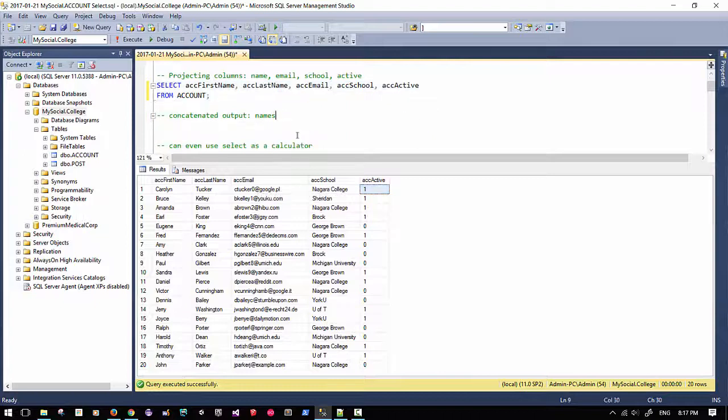But first, let's talk about maybe having output that isn't necessarily exactly what's in the table, maybe massaging our output, so to speak, so that it comes out looking a way that we want it to. So what if we want to put together our names? You may have heard the term concatenation before. Concatenation just means putting two pieces of text together as if they were one.